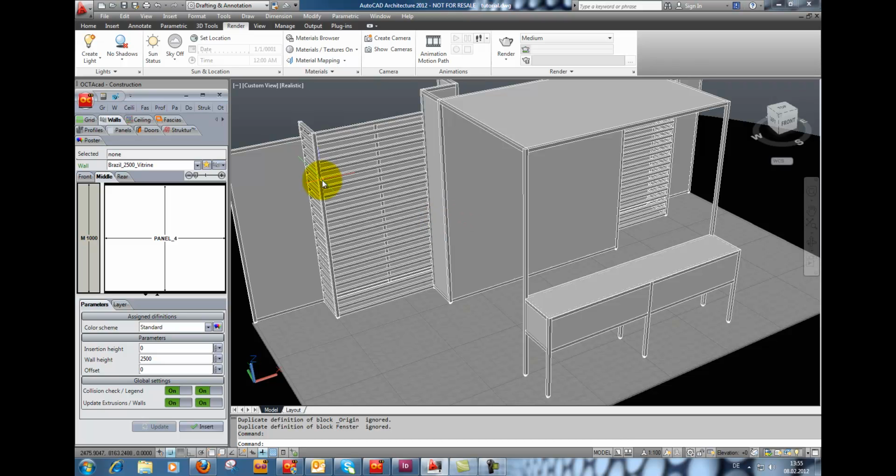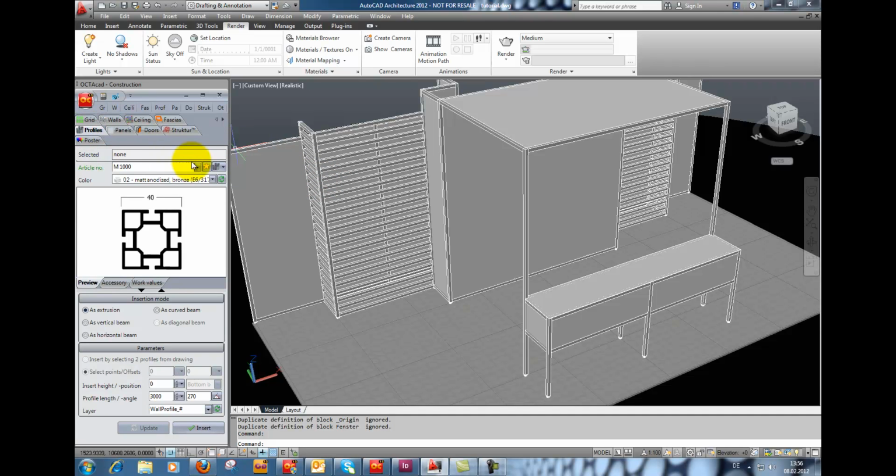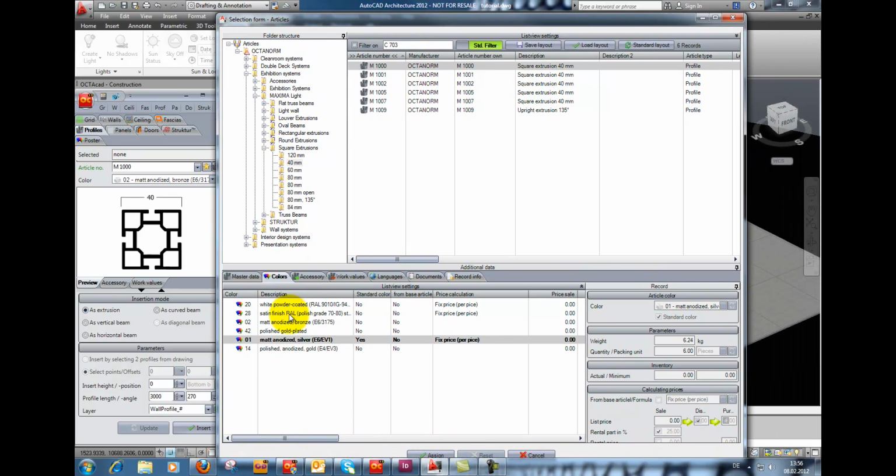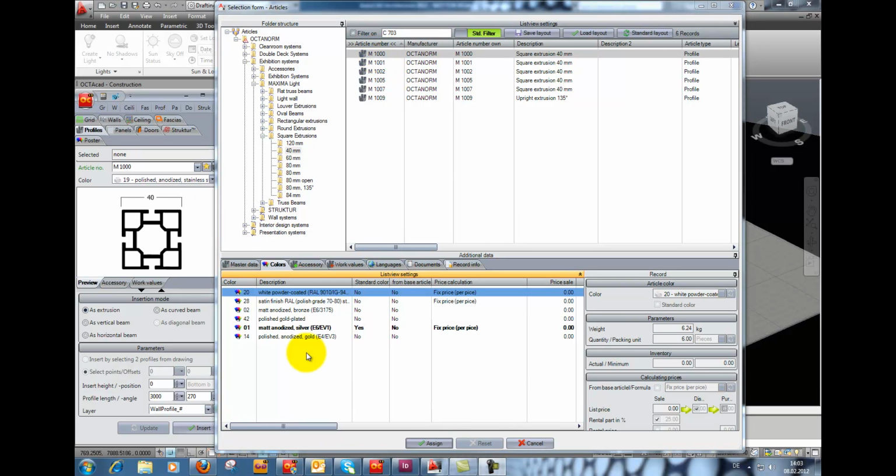To have more colors available, we have to apply them to the different extrusions. We have to go to the select entry button and this window opens. At the bottom of this window we can see the colors that are already used or already can be used for this profile. If we want to bring a new color to this area, we have to do it like this.